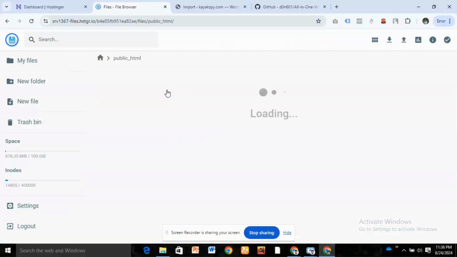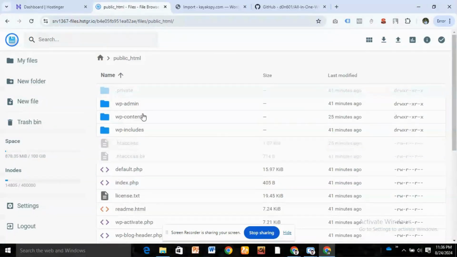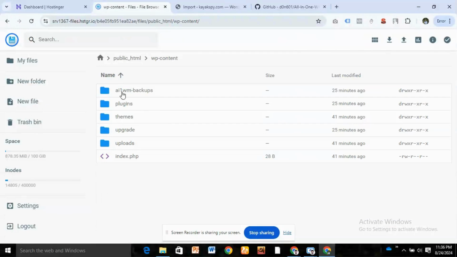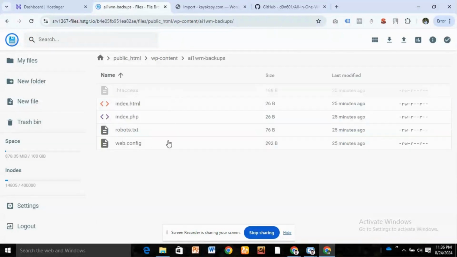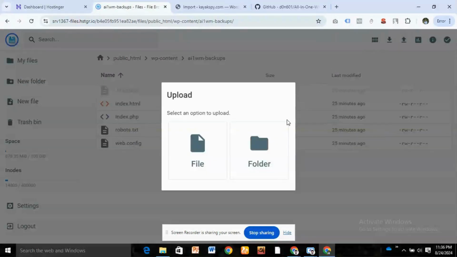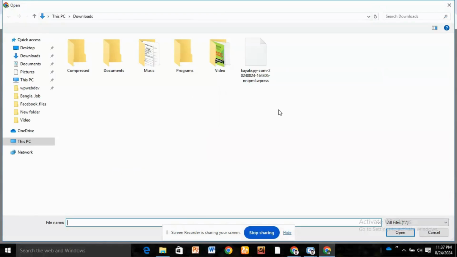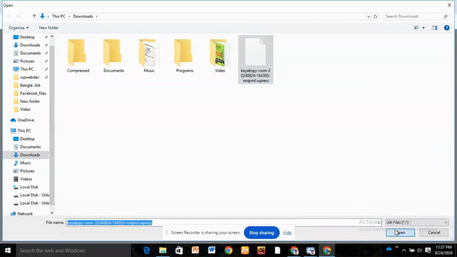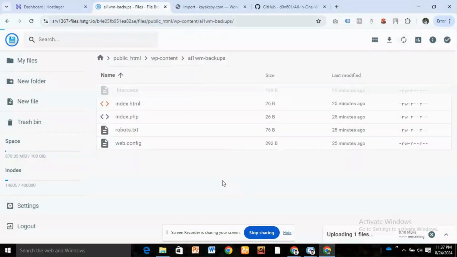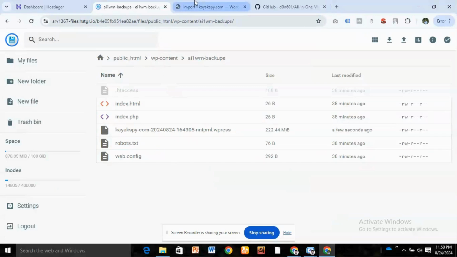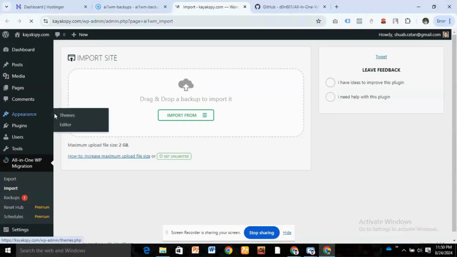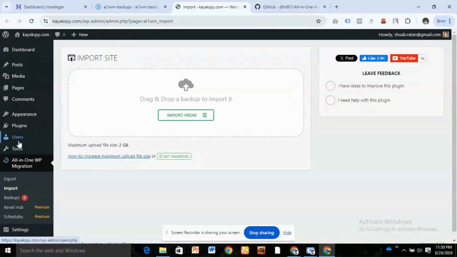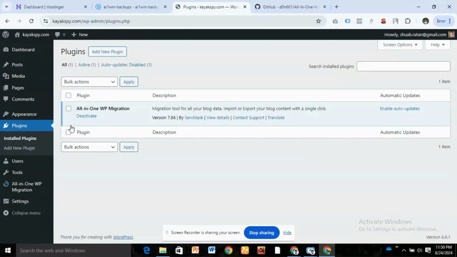Okay, so from public HTML, go to WP content. Here you see the All-in-One WP Migration backup folder, and there choose the icon of upload file, select your file and upload the file. So the file is uploading, and the upload is completed. So now we need to uninstall the plugin. We need to install another plugin.